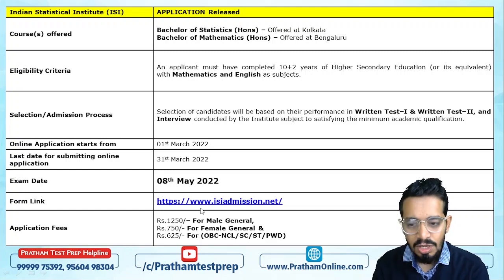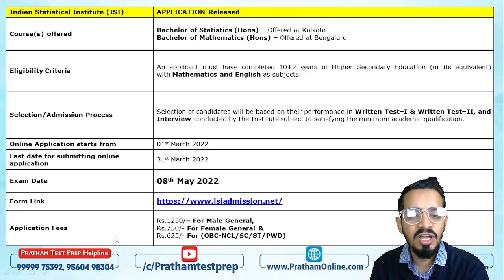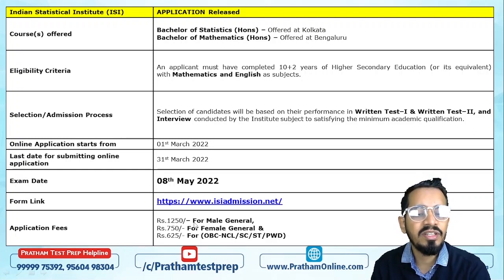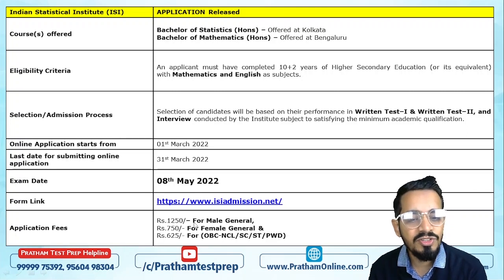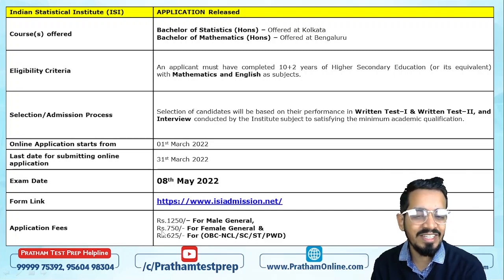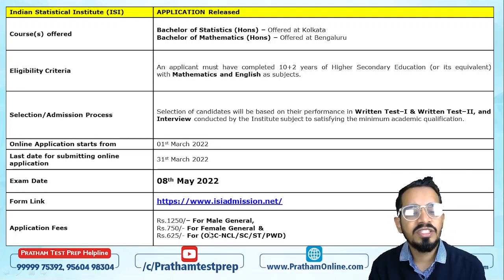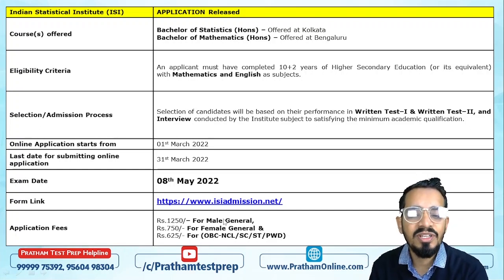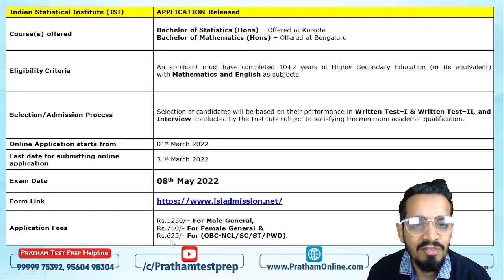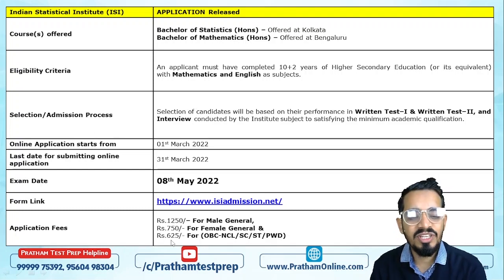All right, talking about the application fees, the fees which we give for the application for the general male category, the fees will be 1250 rupees for general male category. A person from female general category, the application fees is 750 rupees. Someone from OBC, SC, ST, and PWD category, their application fees is 625 rupees. All right, so this is the application fees.